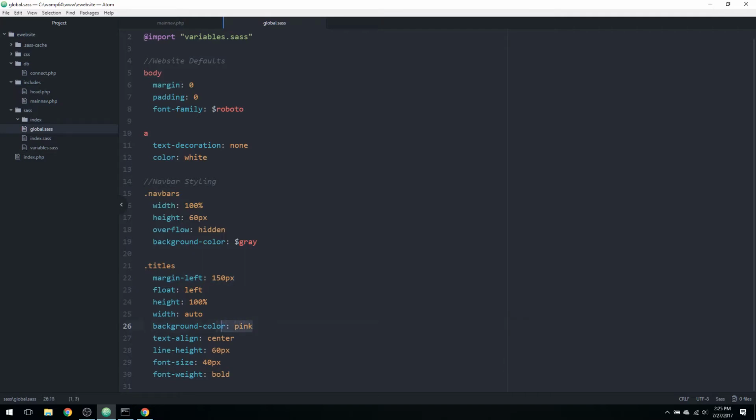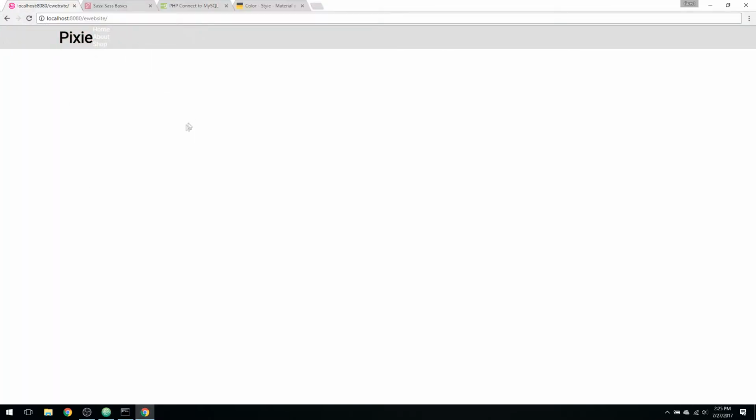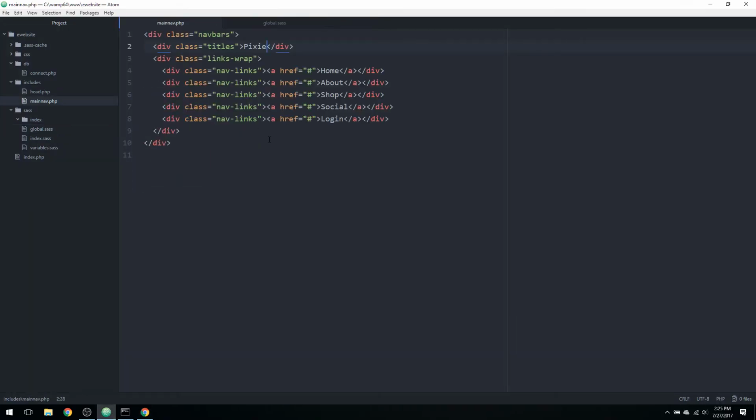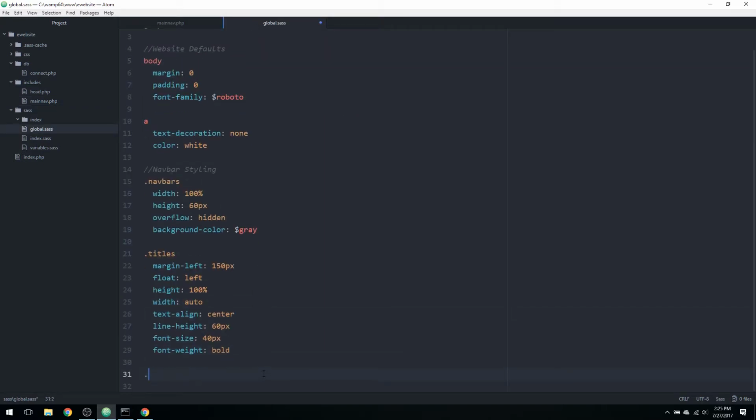What else? That should be it. We get rid of this background color now. And now we have Pixie. Okay. So now that we have that, we could move on to the next part. So links wrap. So links wrap.